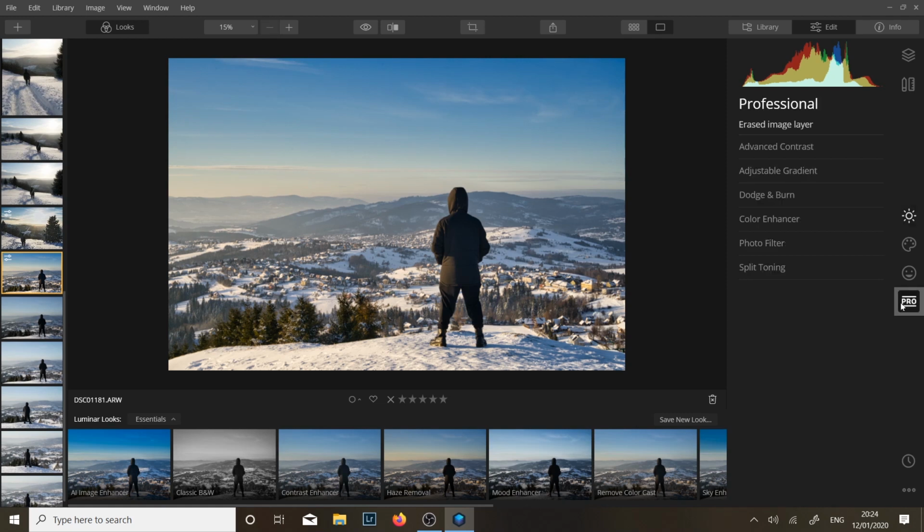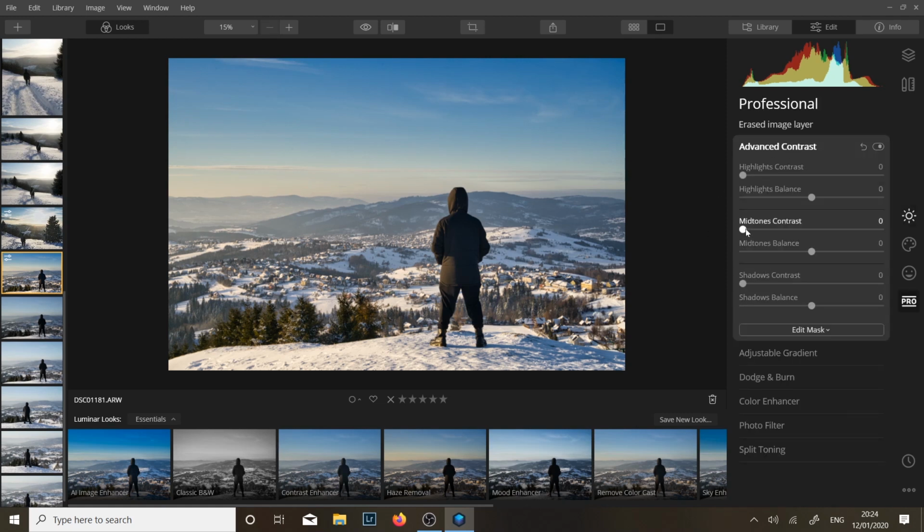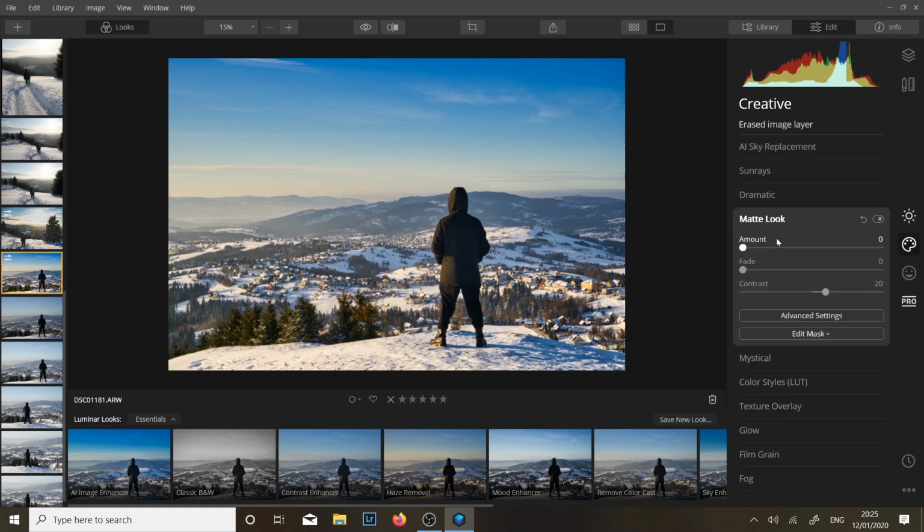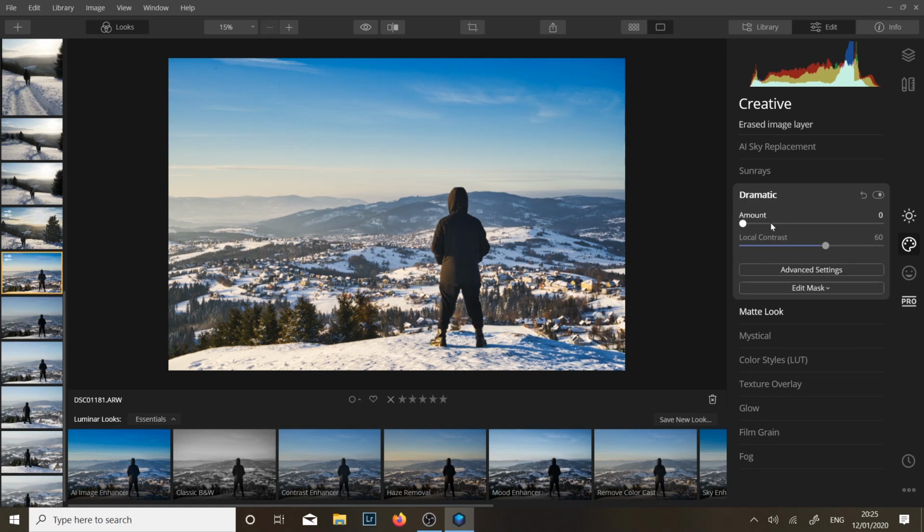Next, I'm going to go into the Pro panel, advanced contrast, and I'm going to set the contrast of the midtones to around 50, and this is going to give us a nice contrast in this middle part of the image. And I think the exposure of this image looks okay now, so I'm going to go into the creative panel. And I'm going to go for a matte look because I think it goes quite well with wintry scenes. I'm going to set this to around 40 just so that it's very delicate and doesn't overpower the image. I'm also going to add some of this dramatic effect because it increases the contrast quite nicely.